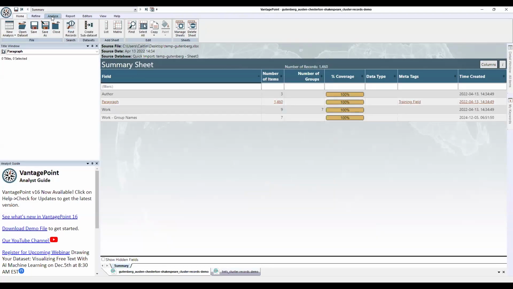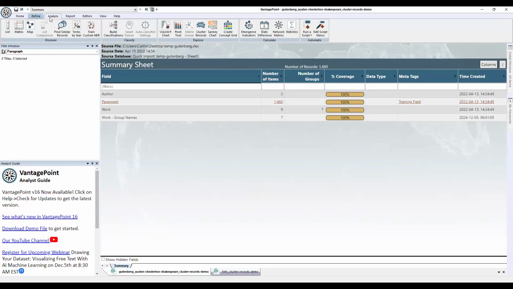So now I'm just going to run cluster records, and I do this by coming to the Analyze tab and the Explore section. Clicking this button, cluster records, and this is just a warning that this may take a while to complete. Now, this data set only has just under 1,500 records, and so this will absolutely finish in time to do this demo. However, if you have, say, tens of thousands of records in your data set, this won't be an instantaneous process.